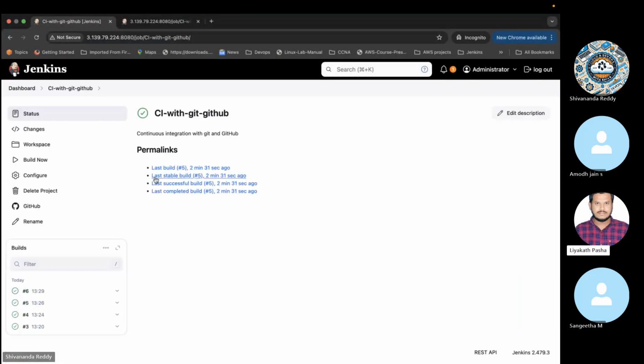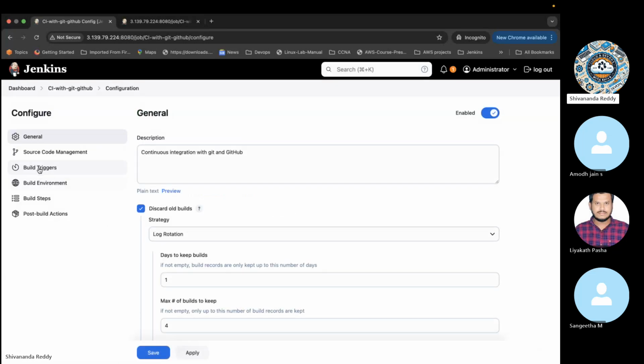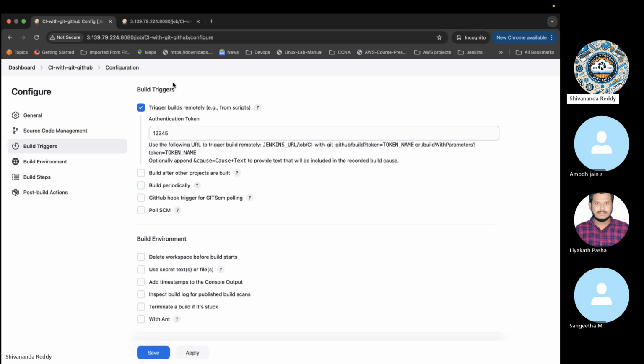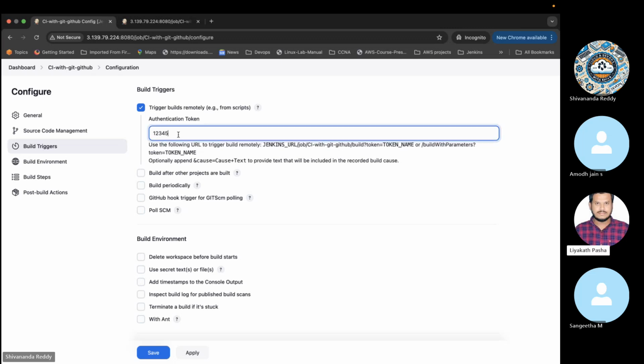From where did we get the token number 12345? Here only. I set the password, right? Token. Build triggers. Can you see here? Build triggers, first option is selected. Trigger builds remotely. I checked the box and I added this token. Okay, this is the one.